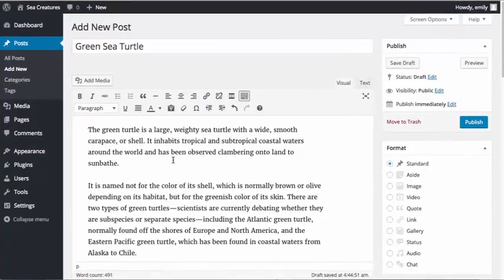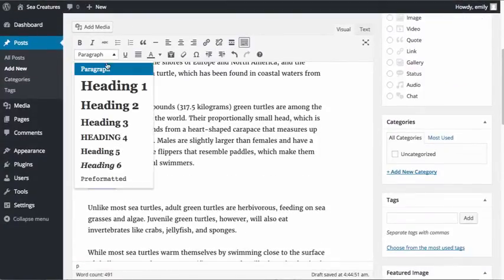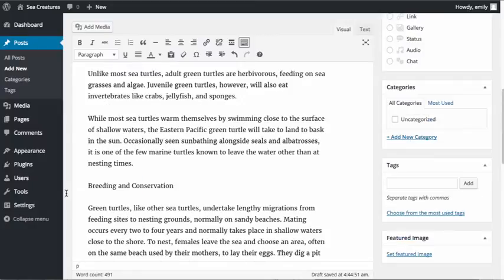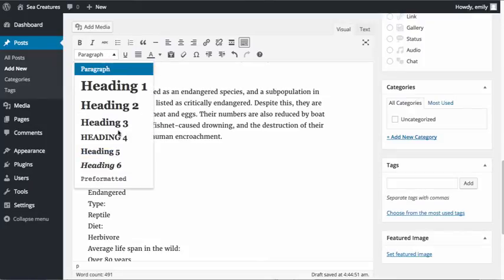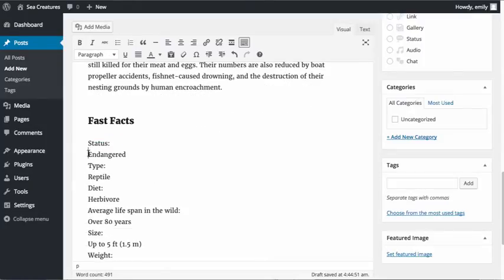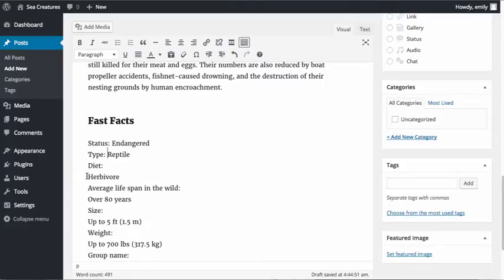So what I'm going to do is I'm going to apply some formatting. I'm going to go ahead and I'm going to make behavior a heading of size 2. Breeding and conservation is also going to be a heading of size 2. I'm going to change fast facts to a heading of size 3, and I'm just going to clean up some of the information about the turtles here.